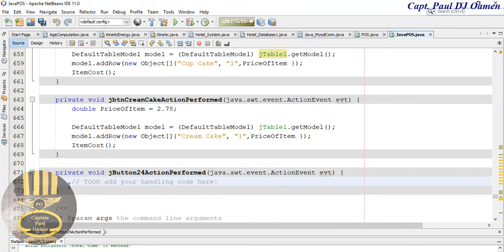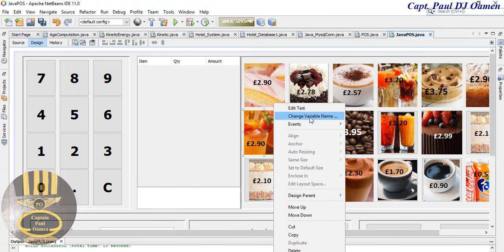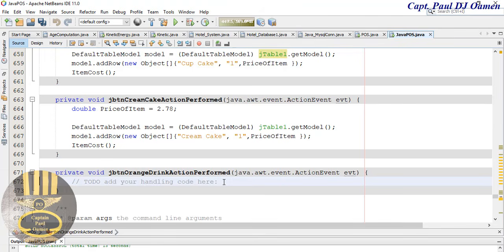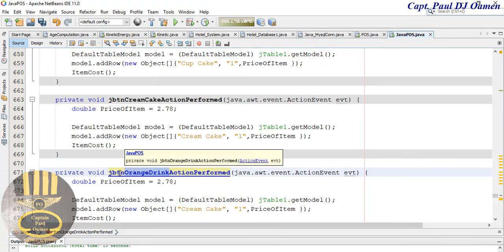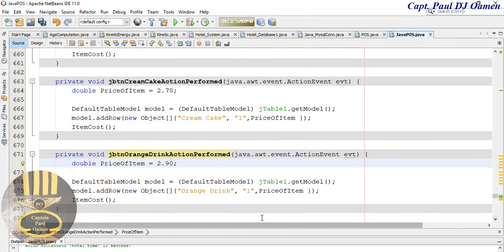Double click, and that is to do with a drink, so we can call that orange drink. jBTN orange drink. There, double click, orange drink, paste that in there, change this to orange drink, and the cost of that is $2.90. There. So you guys get the whole idea. I'm gonna have to speed that up and get back to you shortly.